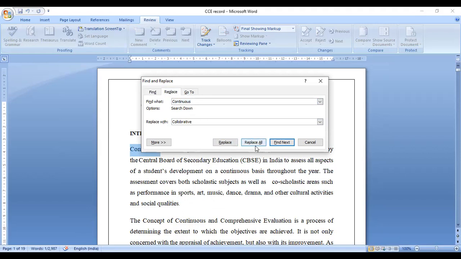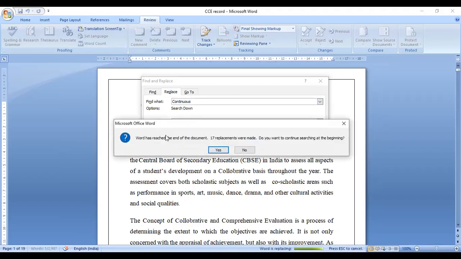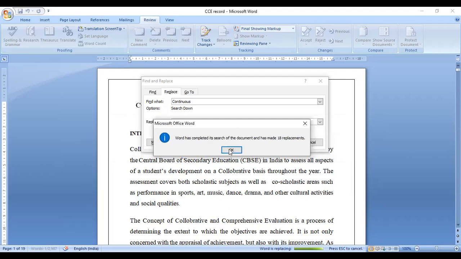If I give replace all, wherever the word "continuous" is being used, everywhere it will be replaced with "collaborative." Let's see how. They're saying a total of 17 replacements have been done, which means 17 times in the document "continuous" was used, and in one go we have changed that word to "collaborative." Okay. So I clicked yes.